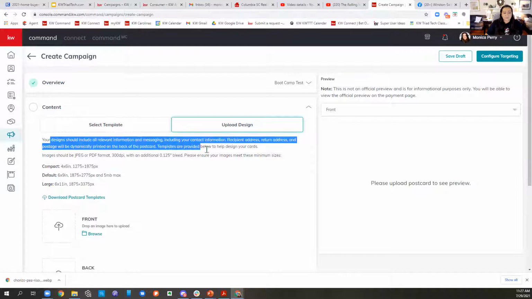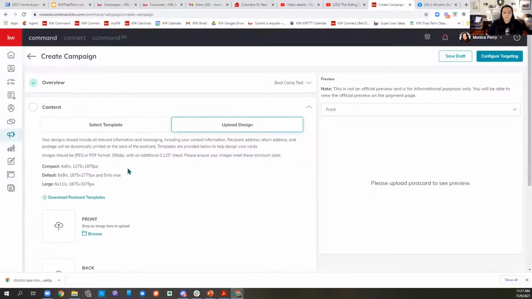They should include all the relevant information. Images need to be in a JPEG or a PDF format. So PNG will not work. So it gives you all the directions. It needs an additional bleed of 0.125 inches. Okay? If you don't do that stuff right, it will not upload the postcard and you will get frustrated. So if you wanted to do your own creative design, please reach out to me for help if you need it.